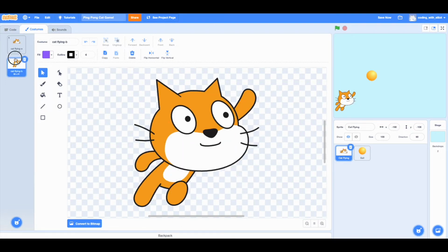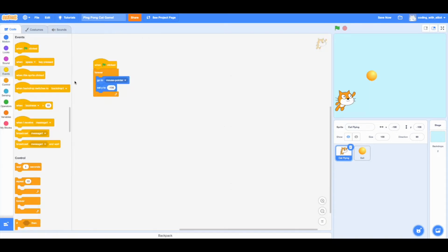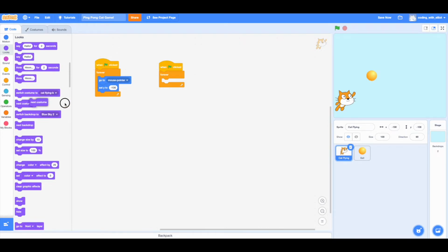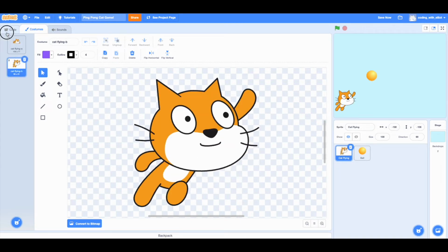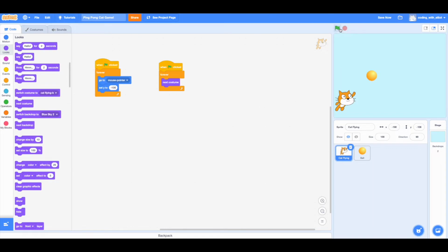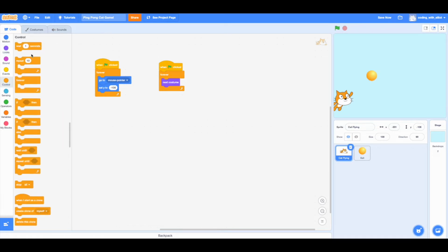We can give the cat a little animation though. So let's make the cat do things. We can use this next costume block. The next costume block makes this cat switch between this and this, or two of its costumes. Now the cat is going crazy, so let's add a wait block. I'm gonna set this to 0.1. This will stop the cat from going too fast. It's gonna go like this.